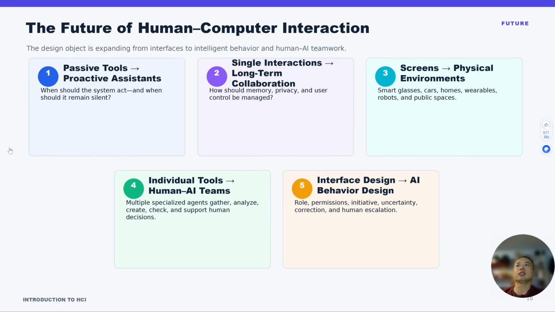The fourth direction is change from individual tools to human-AI teams, which means humans can be enabled by AI agents: multiple specialized agents gather, analyze, create, check, and support human decisions.